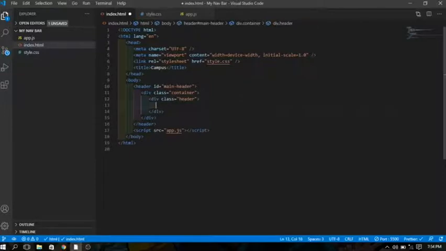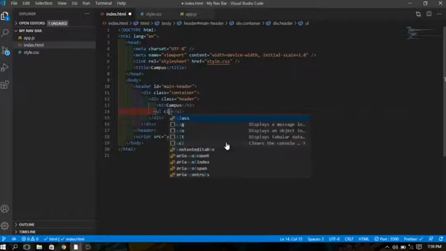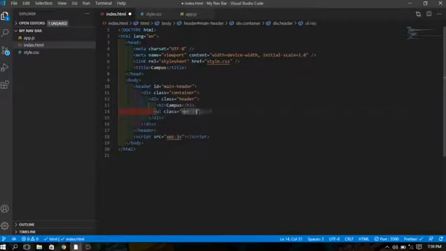So I'll create an h3 and I'll call it campus. Below the h3, I'm going to create a ul. So ul, and I'll give it a class of nav-links, and inside the ul I'm going to create 4 list items.